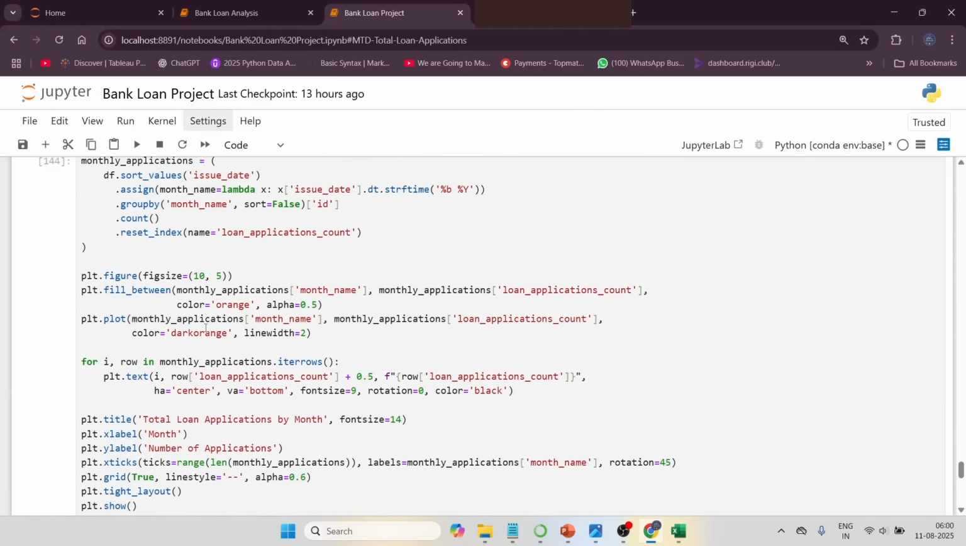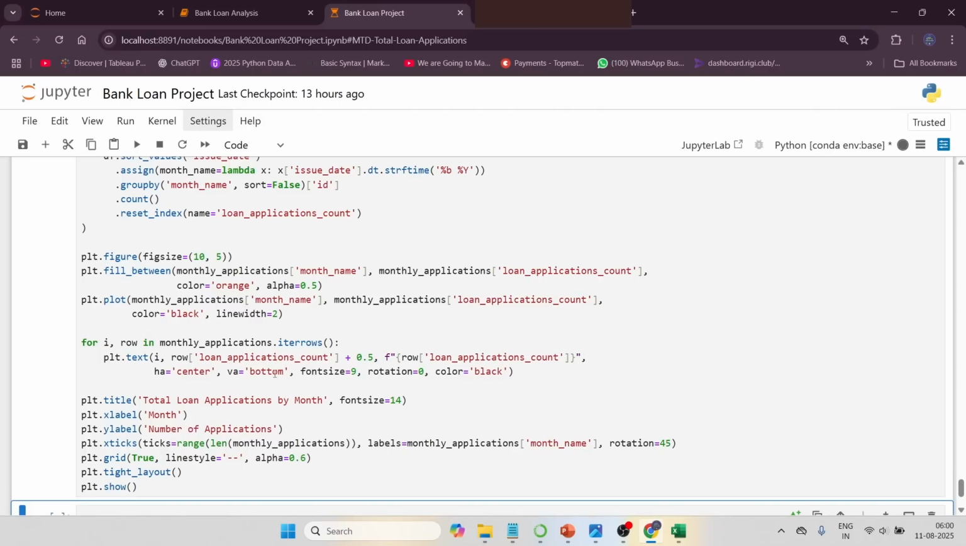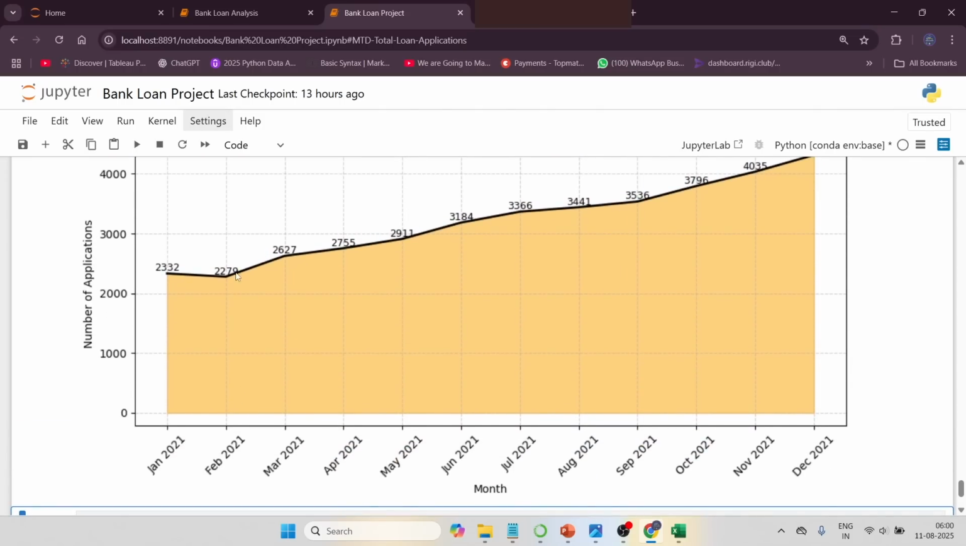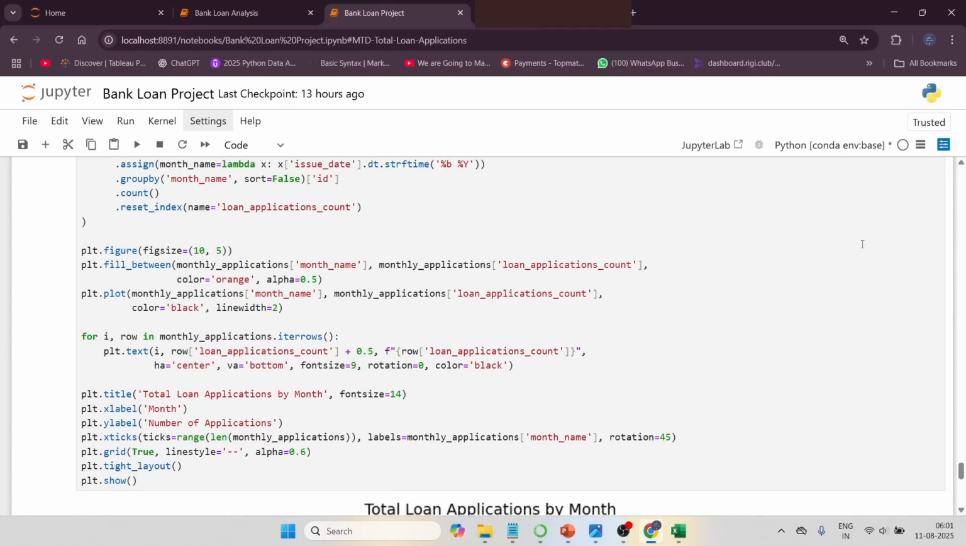If you want, you can change the color of this particular line, instead of dark orange I might take black, so that it will be visible for us, right? You can see the black color is good, and you can see the loan applications month by month in that particular year are increasing. Slightly they are increasing. From January it was 2332, and at the end of December, or end of year, it was 4312, almost double the loan applications, right?